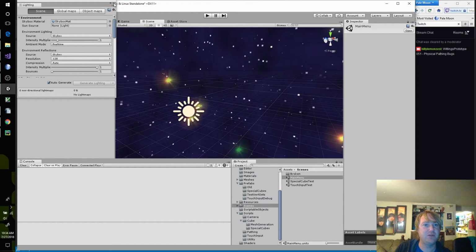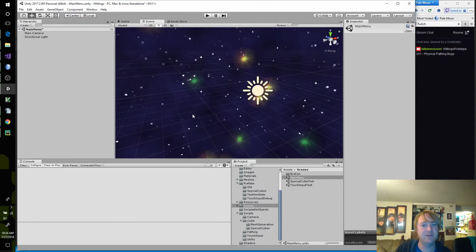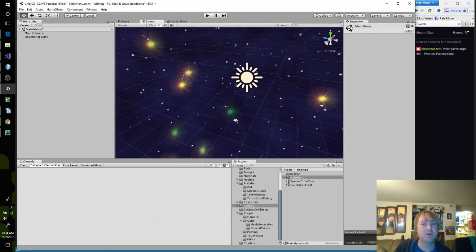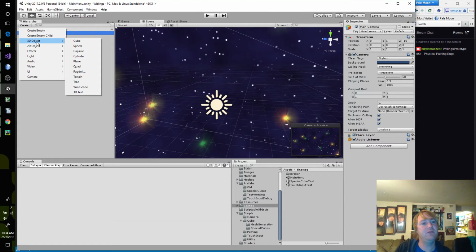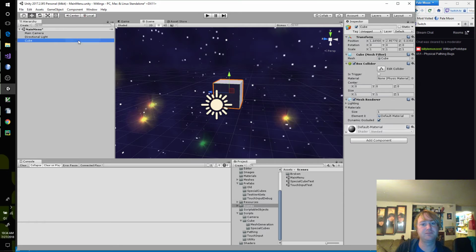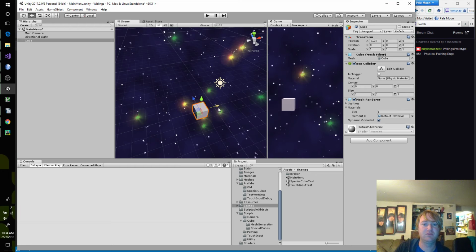I'm pretty sure I showed you all the skybox generator that somebody built. Super useful, great for testing stuff. So we've got our camera. That looks fine. I guess we're going to need a menu cube. Let's do this one here.